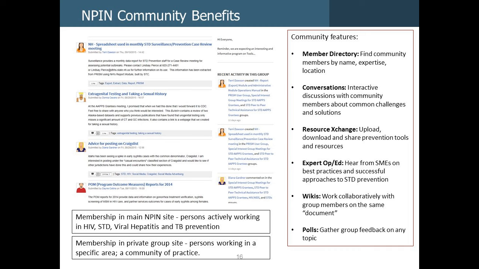The resource exchange is where you would post some of the examples that Charlie showed earlier. If you have protocols, spreadsheets that other people could use, or educational materials, you would use the resource exchange, and you can upload documents and also download them. We also have expert op-eds where you'll hear from subject matter experts. There are wikis where you can collaborate to create a common document, and those have to be initiated by the administrator of the group. And then there's a polling feature where the administrators can gather specific information from group members.